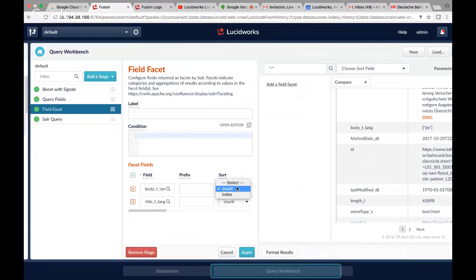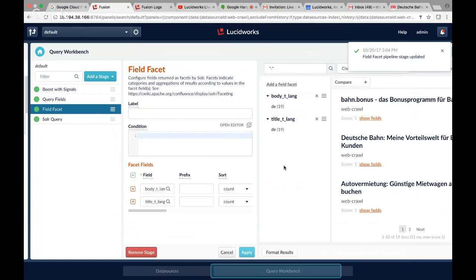So what's the difference between index and count? Index is the alphanumeric order, and count is just the number of facets per item. So the number of documents it found with body_t being whatever. Exactly. It's going to give us count, like if there was English and German, it would say like 25. Well, I can't say 25 because there's only 20 documents at most. I would say apply, and there we go. So you got 19 documents, and the title and the body, and they're all German. Right.